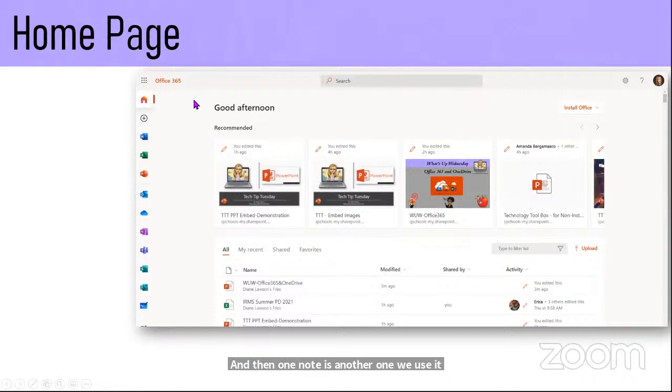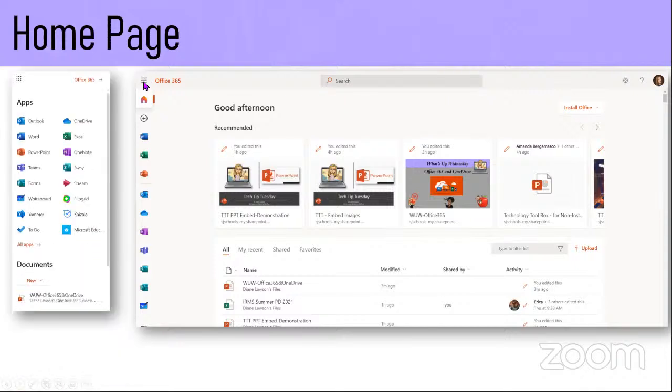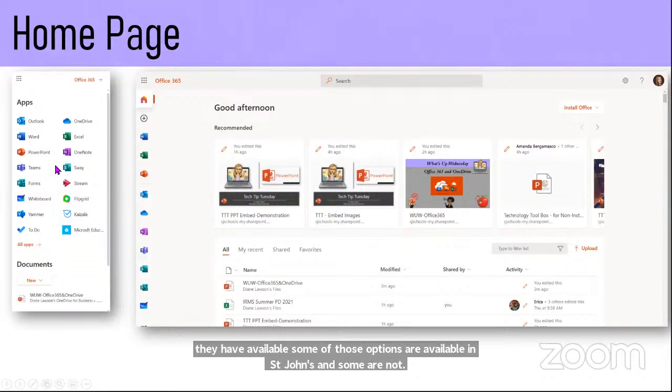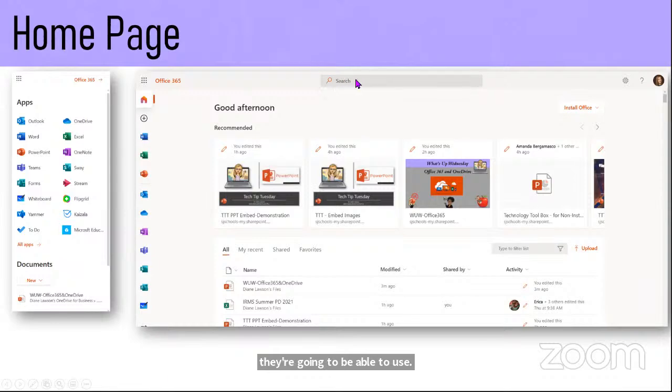If students are in any of their Microsoft applications online, they can always click on this 9 dots that are in a square up in the top left corner. We call that the waffle. Once they click on the waffle, they will get another menu here that shows all the different options that they have available. Some of those options are available in St. John's and some are not. Your student's teacher will tell them which ones they're going to be able to use. You can also search for documents by going to the search bar.